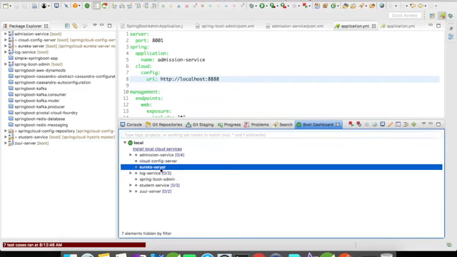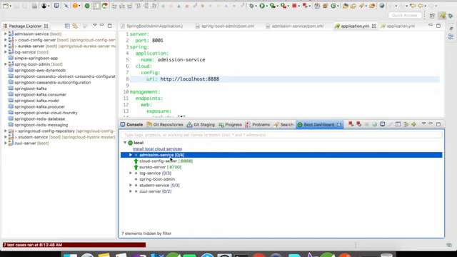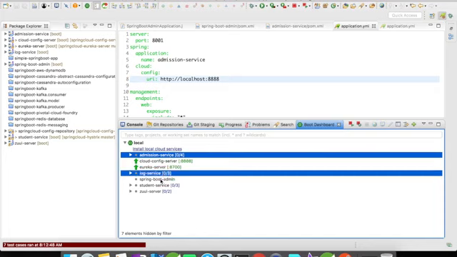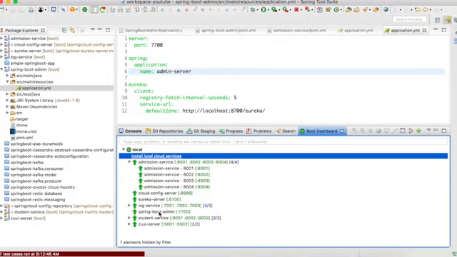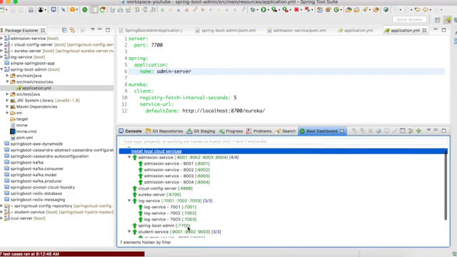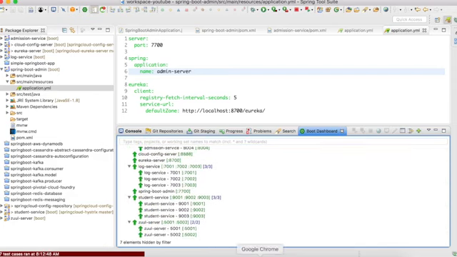For this, first I'm going to start the Eureka server as well as the cloud config server. Okay, so both the cloud config and the Eureka server are up and running. Now let us go and start all our services. All the services are up and running now, and let us go to our Eureka server console and take a look at how the information is displayed there.